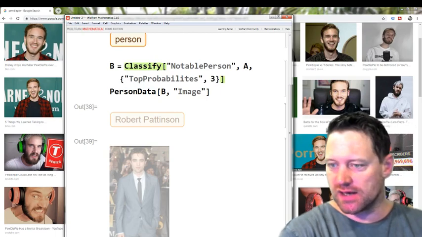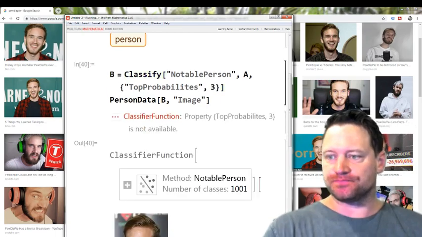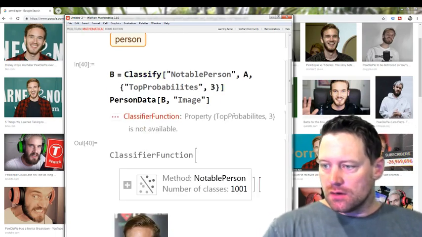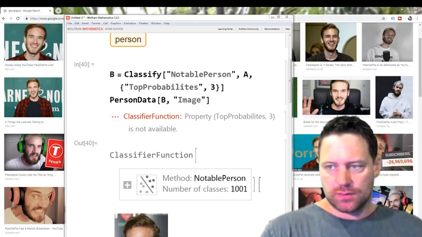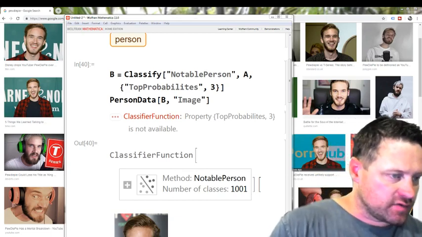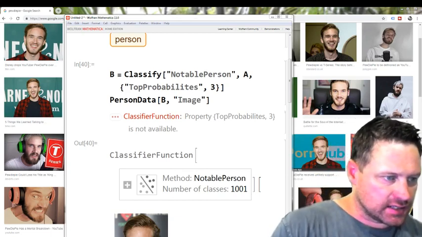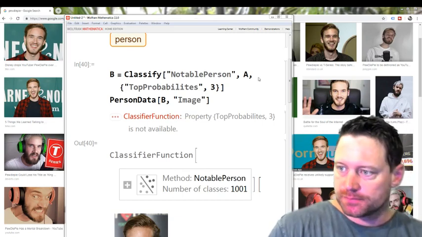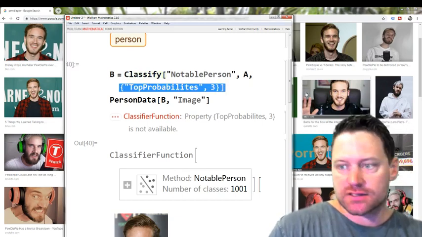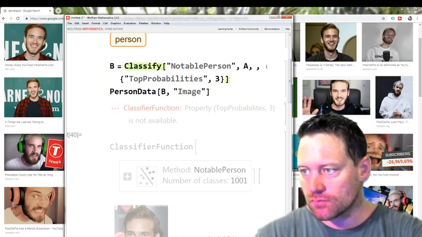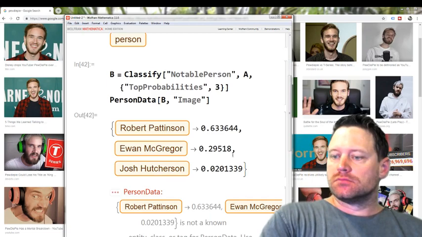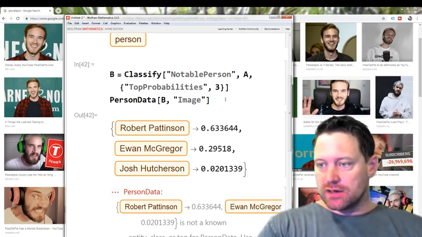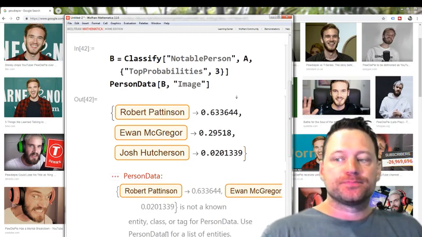Okay, hopefully I spelled that correctly. Shift enter. Top notable person A up. It's hard to see whether or not I've spelled something correctly. All right, so I'm going to copy and paste and try that again. All right, now it works. So I probably misspelled probabilities.